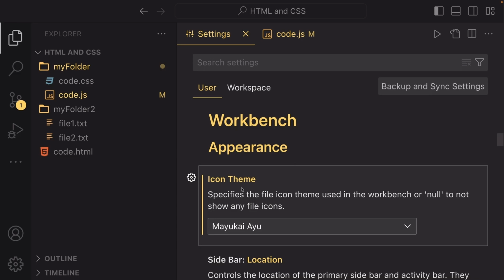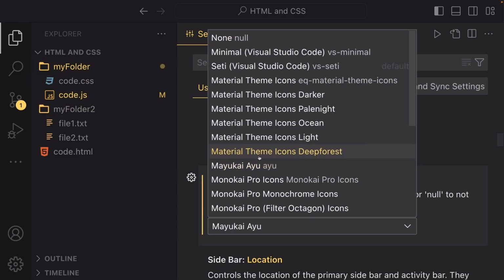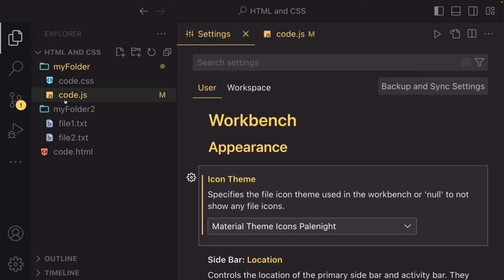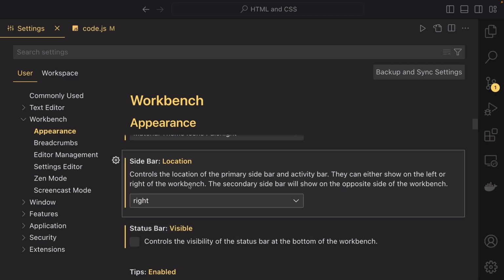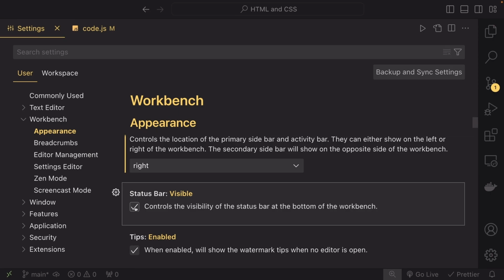With icon theme setting, you can actually set the theme for your icons inside your Explorer. So here I will set some other theme. As you can see, the icons for these files are changed. Location of the sidebar can be changed from left to right with this setting. With this setting, you can make the status bar visible or hidden. I usually make it hidden because it just takes some extra space.